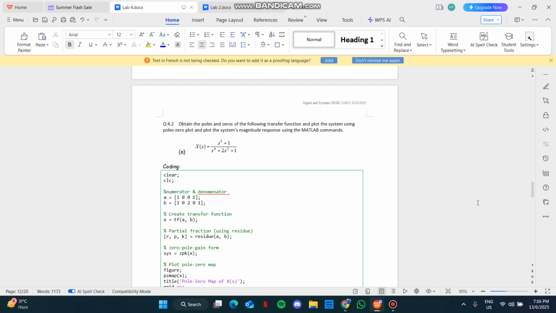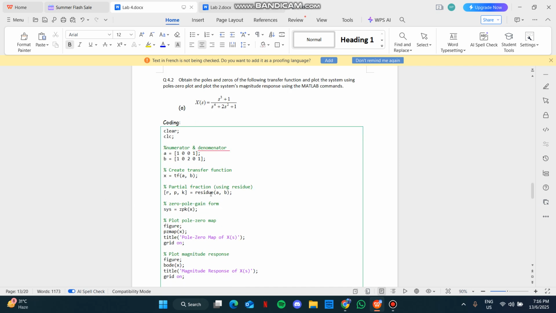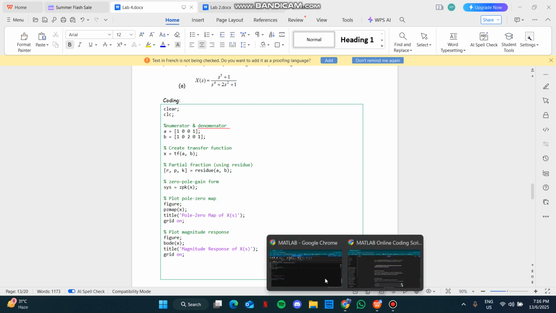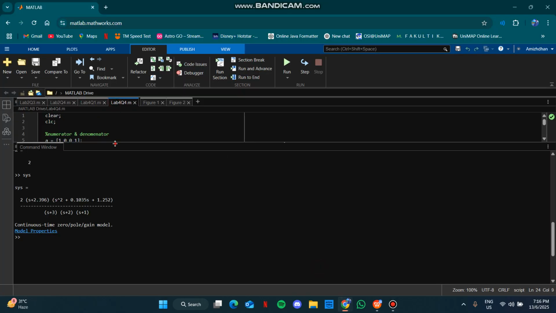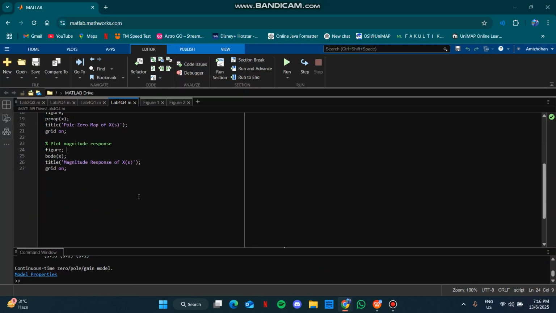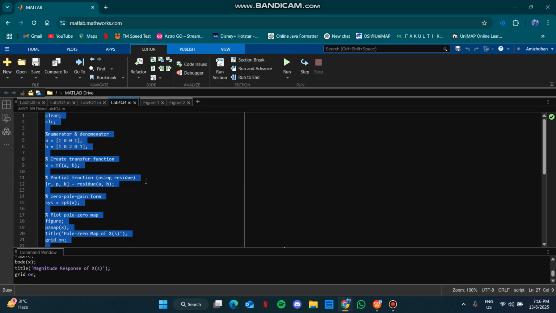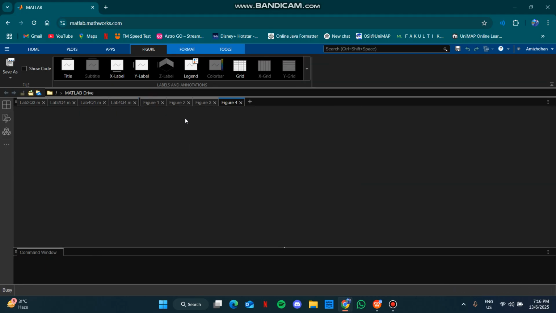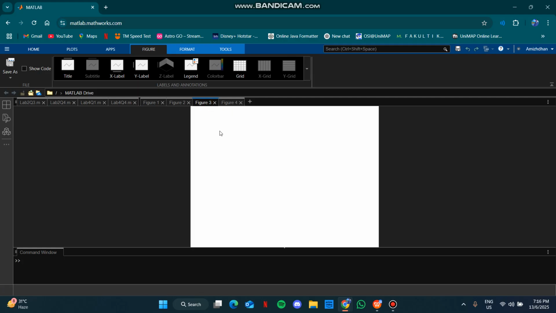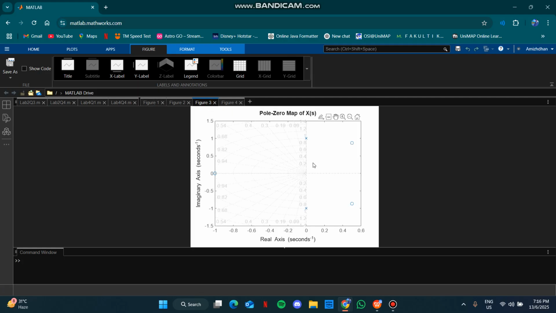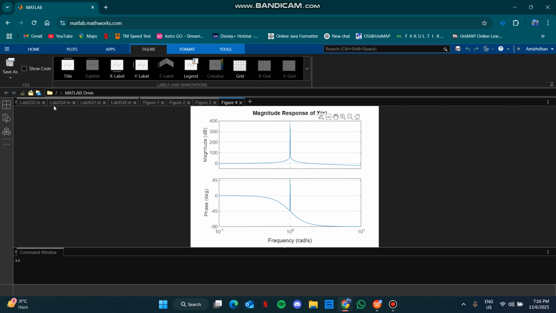4.2a. This is the question and this is the code. So I'll show you straight away in MATLAB. As you see here, I'll run it for you first. If you run the code, you'll be getting this output and this. First I'll explain.